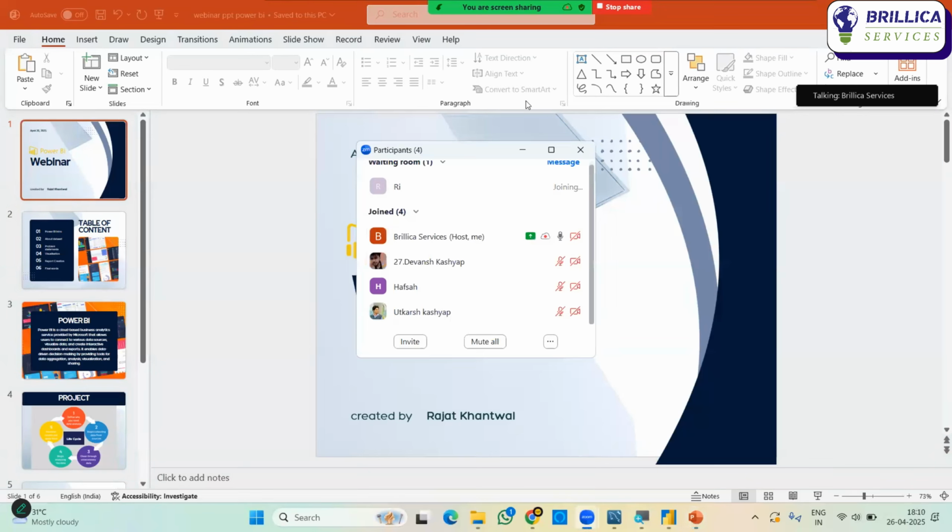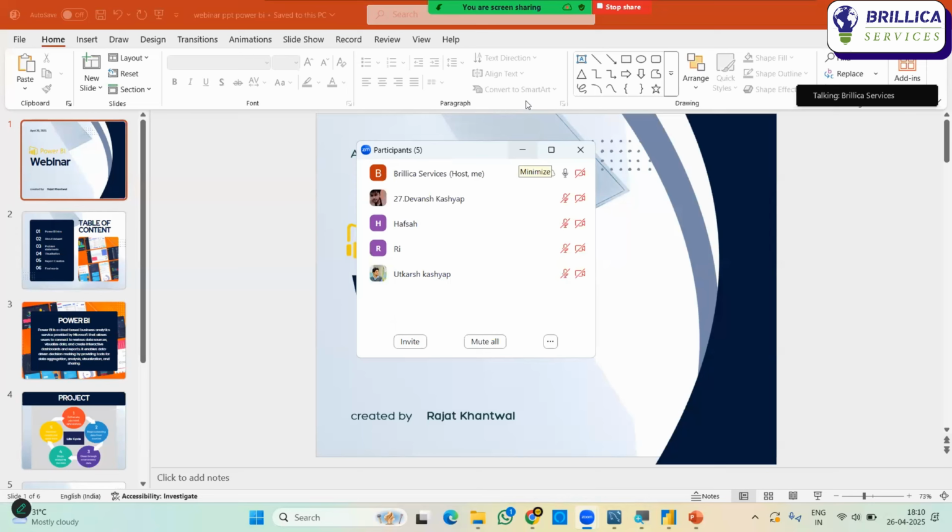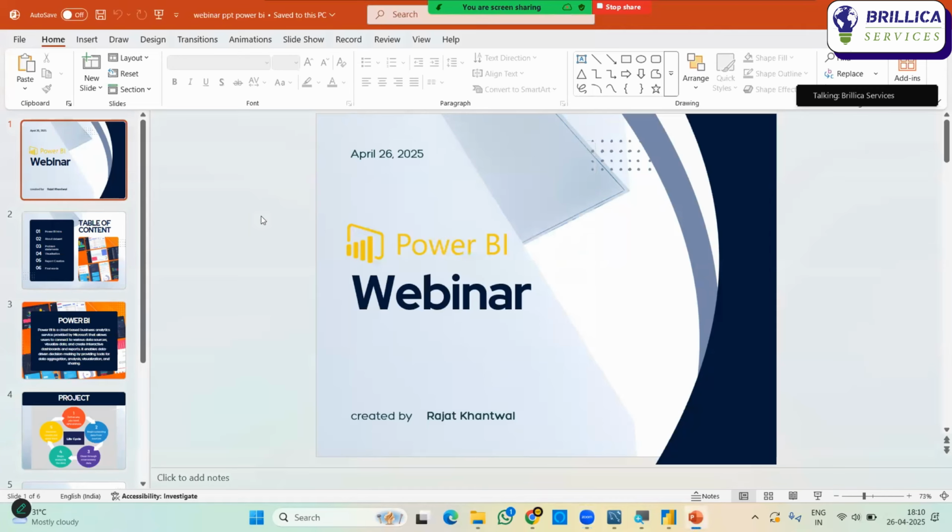We will be working on a project and we will be completing this project. Our main focus is going to be to create a visually mesmerizing visual or report in Power BI. So, for this particular purpose, we will be starting with the very introduction of Power BI. What is Power BI and what we can do in Power BI.